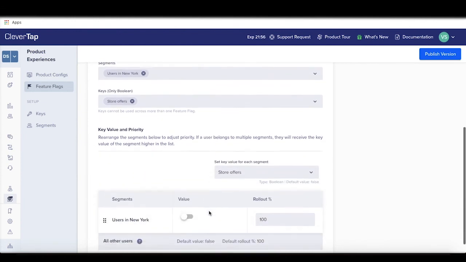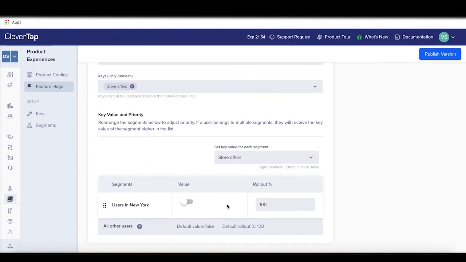Just the way we have a tabular arrangement to set the values for the different keys for different segments, we will have a similar arrangement here, where you can say that for all the other users, the default value is false. That is, this feature will not be shown to such users. But for users in New York, I can toggle it to true, and now the feature will only be available to users in New York.